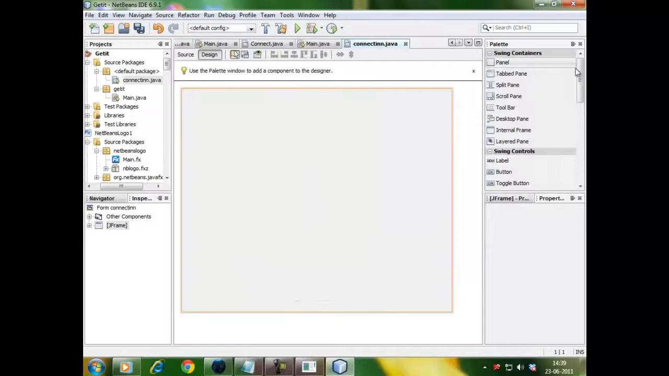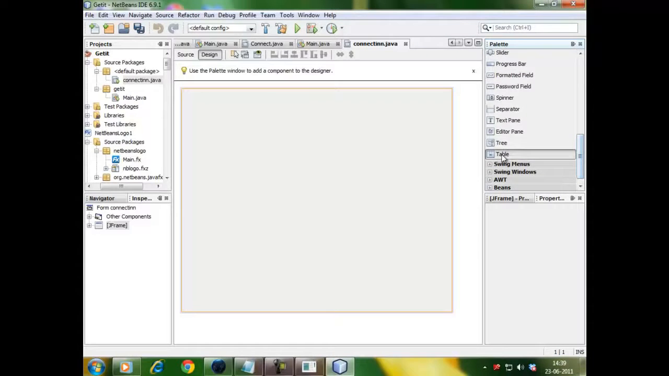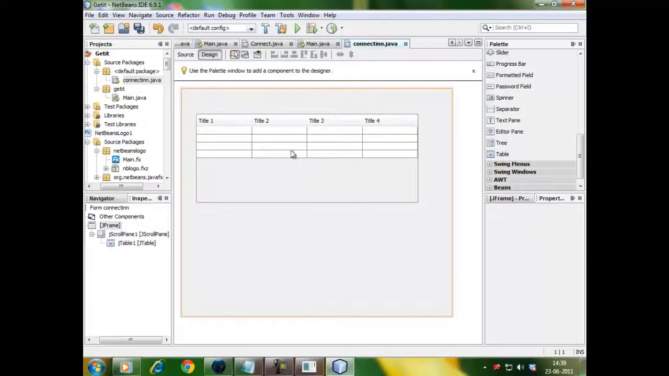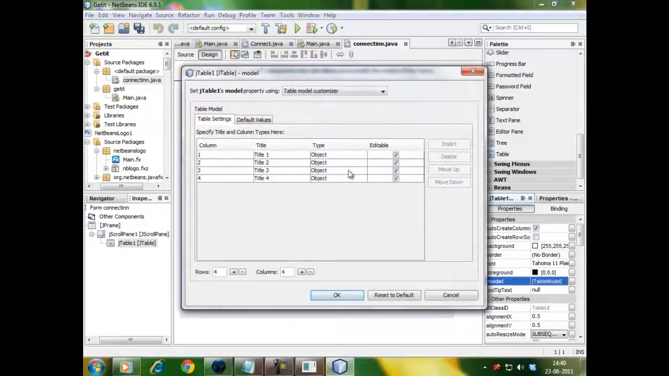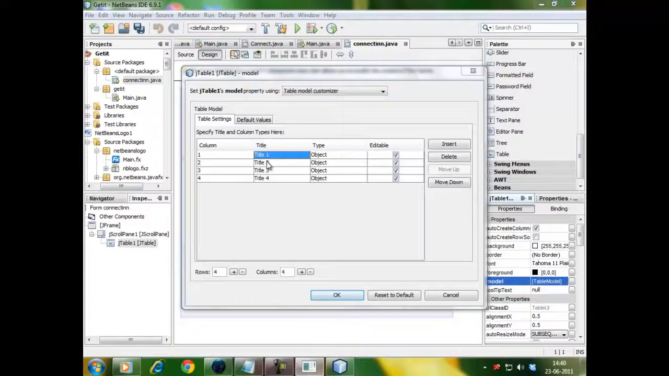So we'll use a JTable from here, from the palette. See this one. Drag it here, design it properly. Now see, we need three columns, but by default there are four columns and four rows in it. So we'll have to shape it. For that, we'll go for the properties of JTable. Here, the property is called model property. Click here, title name. First title is DPT number, DName, log. Any title you can give.